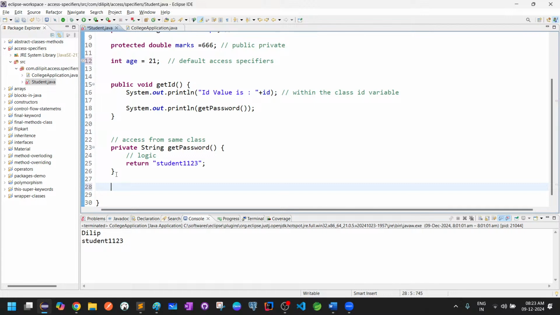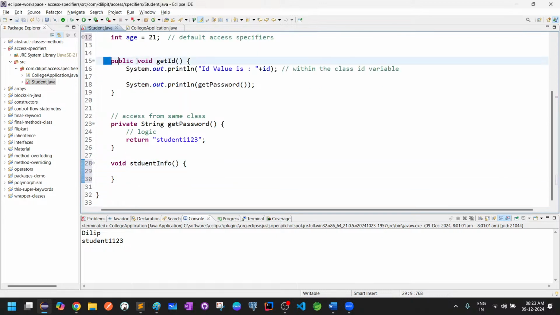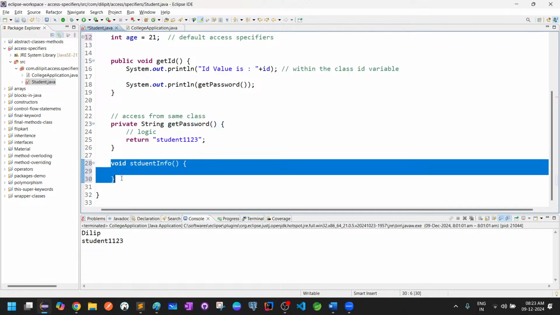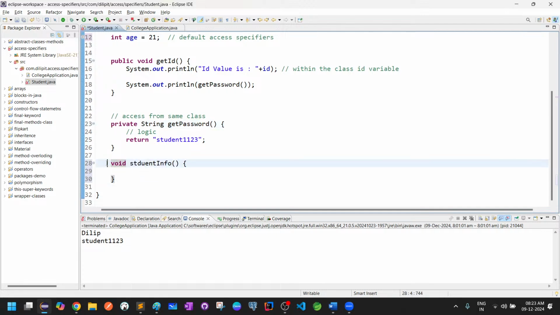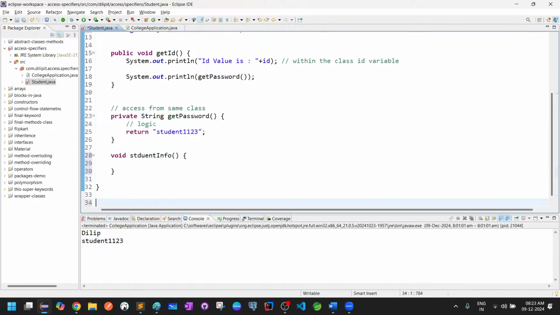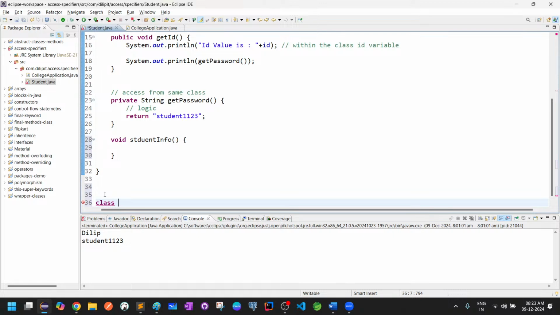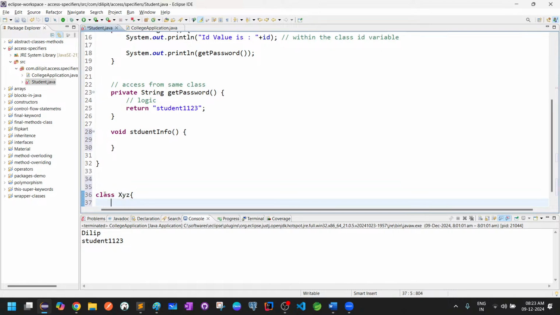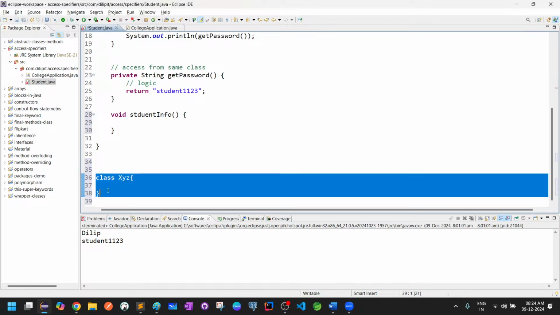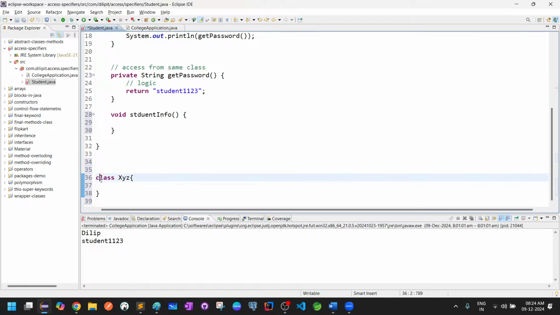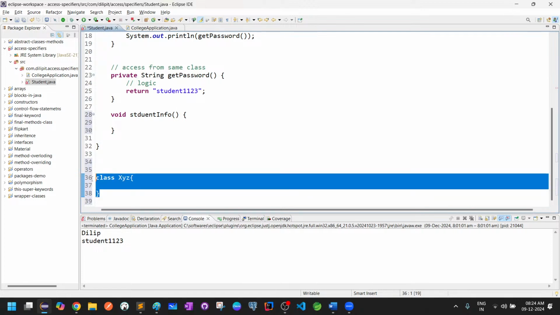Now see here, void studentInfo, whatever it is, I'm writing a method. Now is this a public method, private method, or default method? Why am I saying default? You have not given any access specifier before the method, so it will become a default method. Now see here, I'm writing one more class, something like XYZ, whatever it is. Now this is a default class. Why? There is no public, no private. So it's a default class. So the moment you have not defined anything, that will become default.